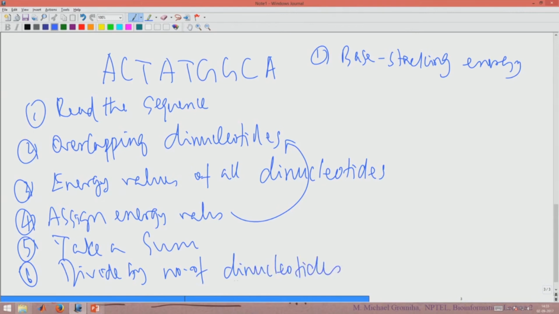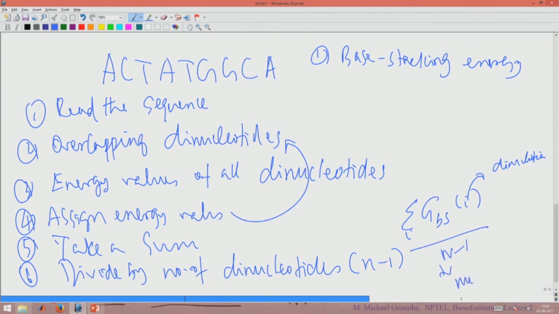So, what to call the number of dinucleotides? N minus 1. So, here this will give you sigma i, the equal base stacking energy. So, you can put GBS of i. So, i is the number of dinucleotides. So, i stands for the dinucleotides. So, add up, then here divide with this N minus 1. So, N is the total number of nucleotides. So, we will get the values.